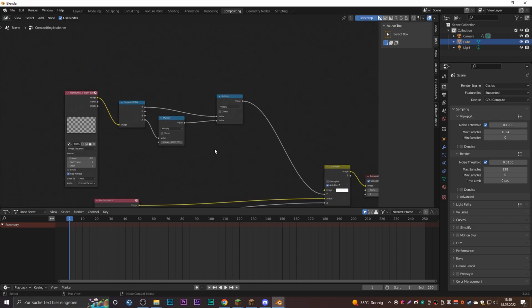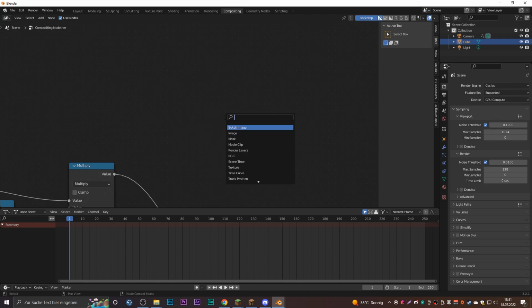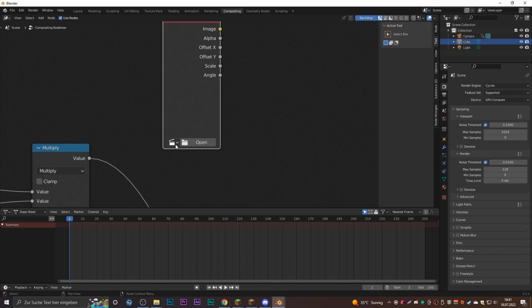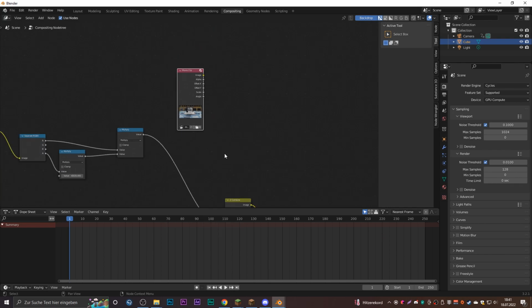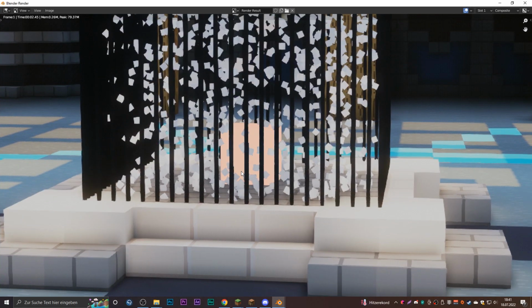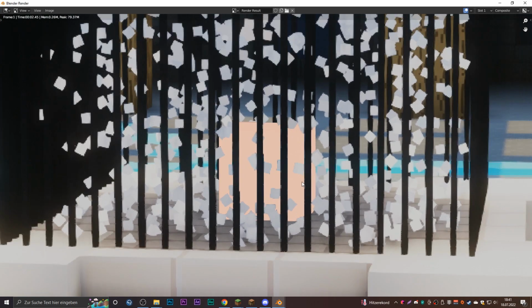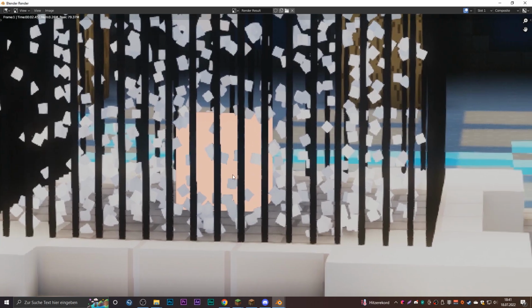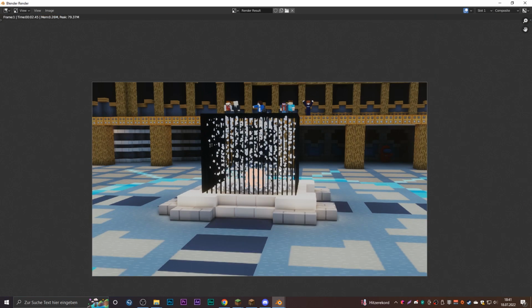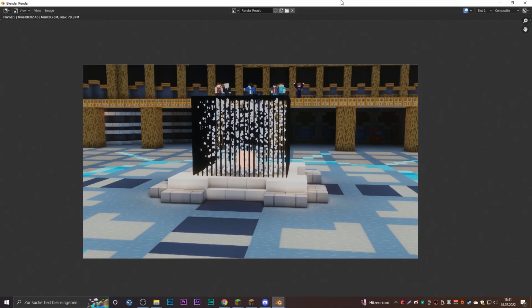Plug it into here. And now we of course need our background footage. We will use the movie clip node and choose the footage. Now plug it into the image socket here. Now let's head over to our render, and we can see it has worked. The cube is now masked behind the chisel bits and behind the particles here. And now we can do basically anything with this.